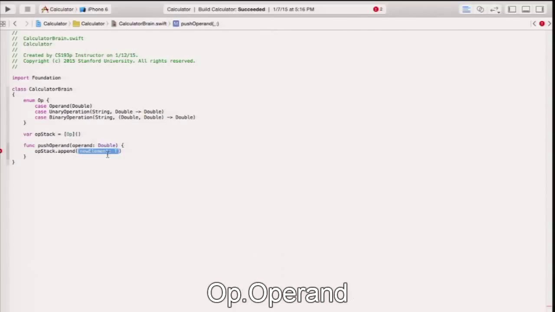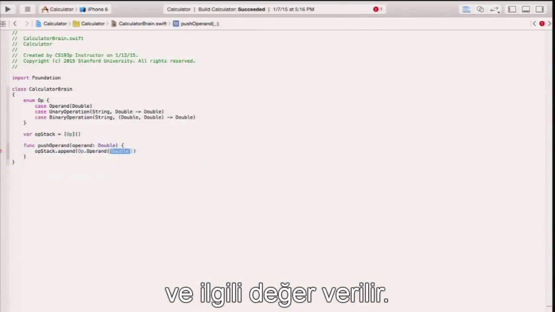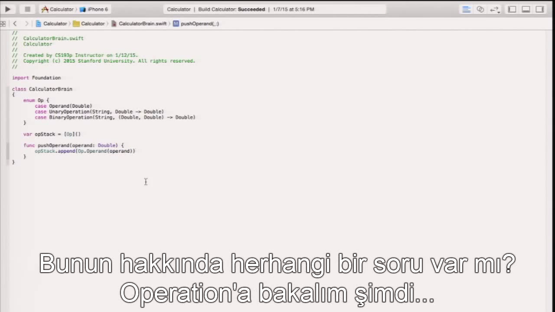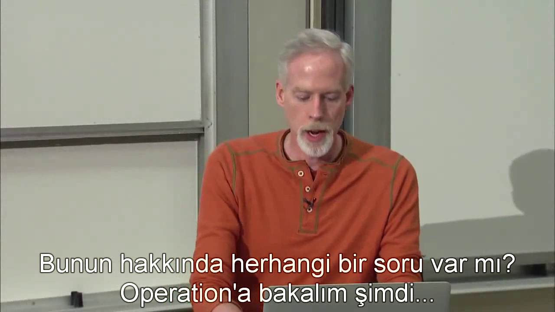How do you create an enum item? You just say op dot operand, and you give it the associated value. So very simple way to create these enums and associate the value with them. Any questions about that?